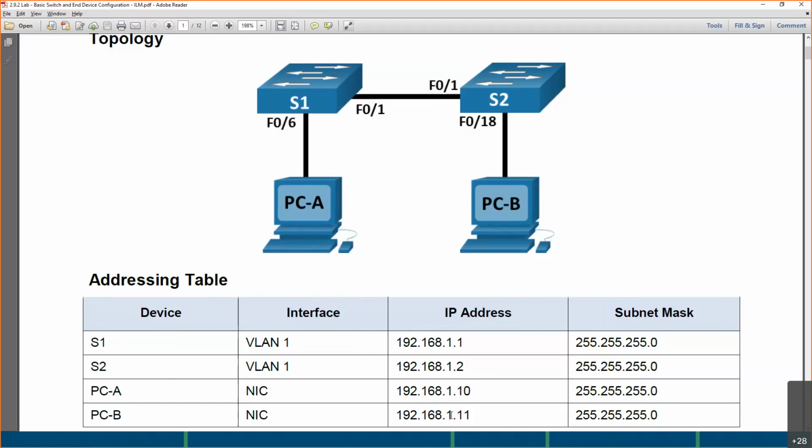Now a quick quiz. All of you pay attention. What is the network address of this network? Anyone? Please type it out if you know. Look at the addressing table. Yes, John Paul, very good. Dojian Yug, very good. 192.168.1.0, very good.